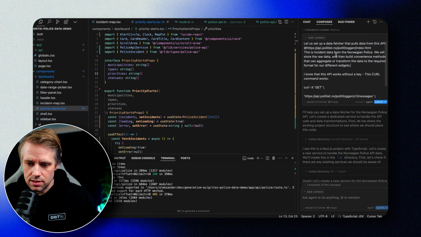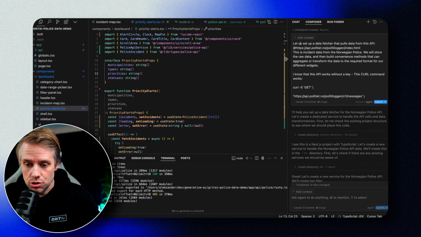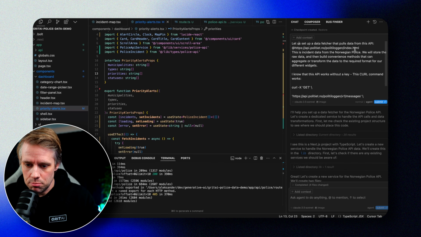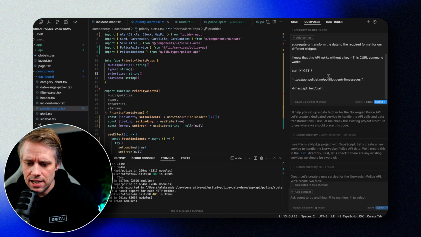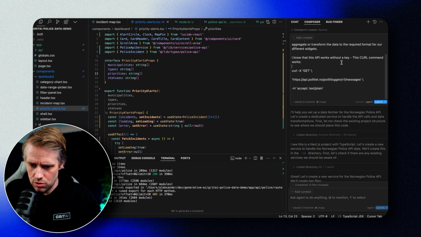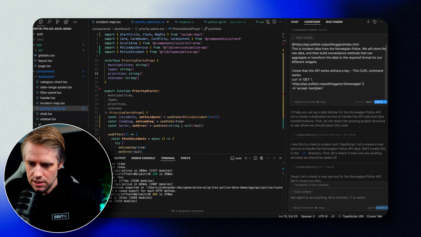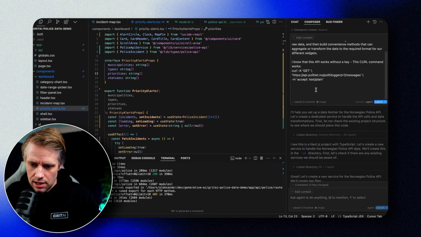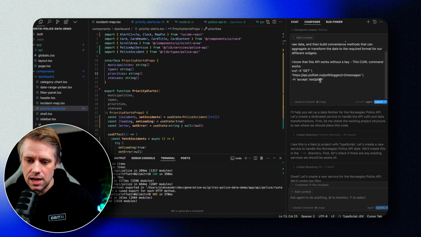Okay, so let's see if we can now make use of the data in our application. So let's try to ask the composer to set up our data fetcher and pull the data from our API. And then to avoid any issues, we're also going to explicitly specify that it's the messages endpoint that we're going to use. And I know from experience that sometimes these public APIs struggle a bit with the CORS.